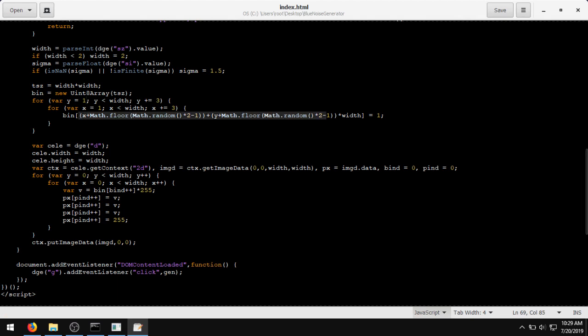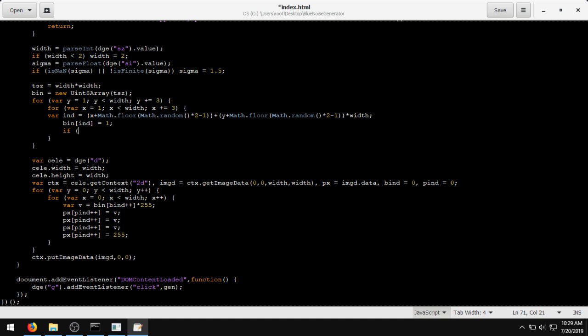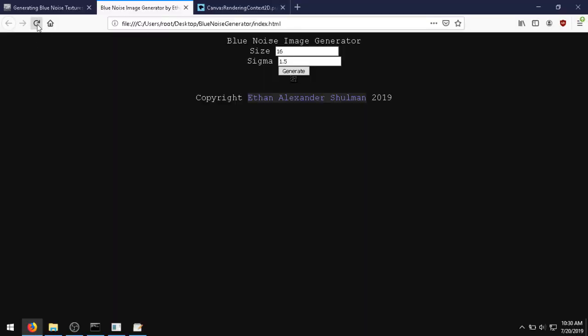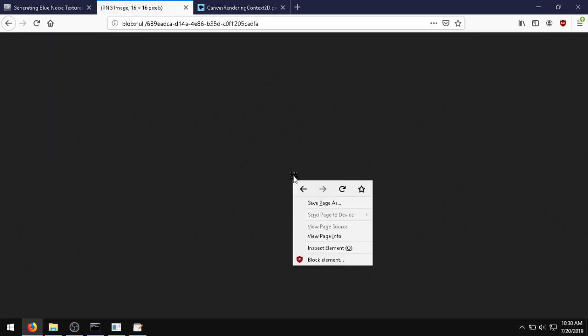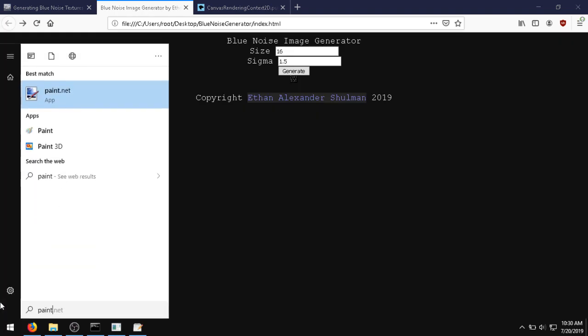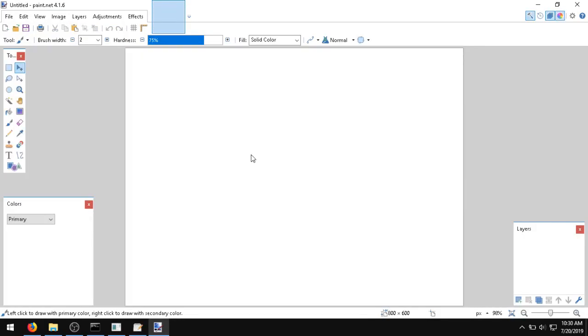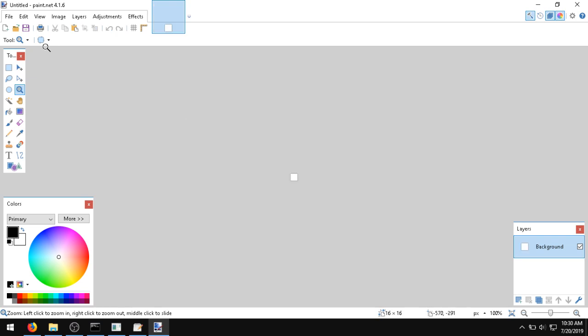Let me actually check this. Our index equals that. I'm going to check if index is bigger or equal to total size. Shit. No, we're good. All right. So now, I'm going to start bringing these into paint.net so I can actually zoom in and see what's going on.